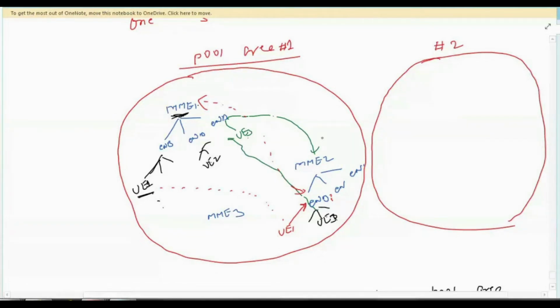So during handover within the pool area, there is a chance only for X2 handover, meaning E node B to E node B. Handover is possible over the E node B to E node B interface, that is the X2 interface. So only X2 handover is possible within the pool area. There is no MME to MME handover within the pool area.